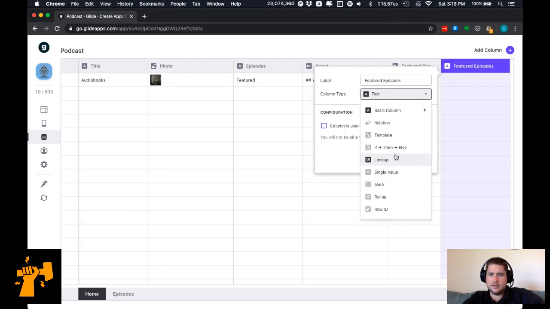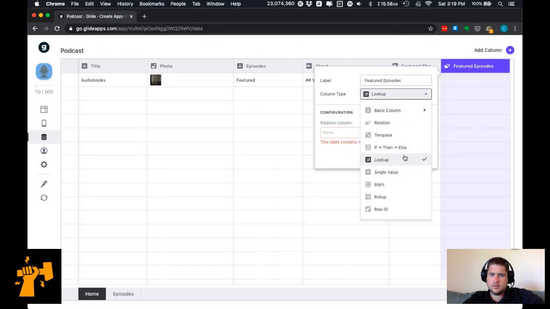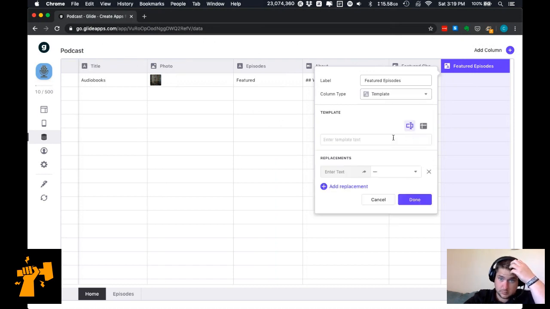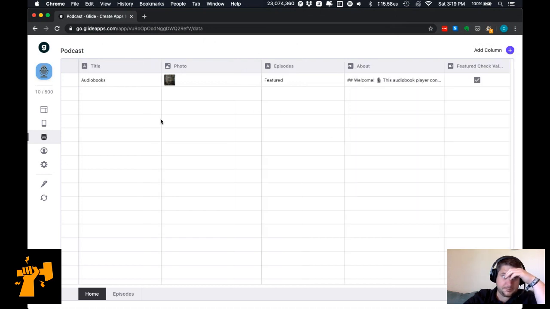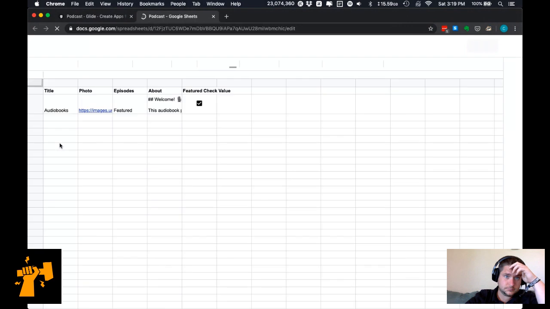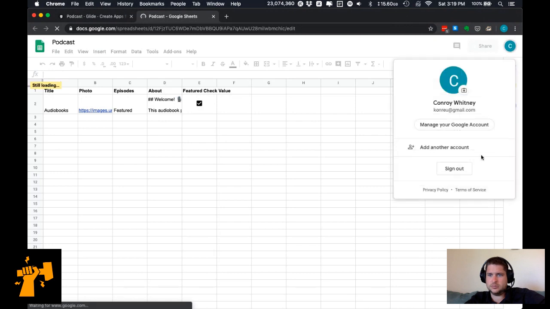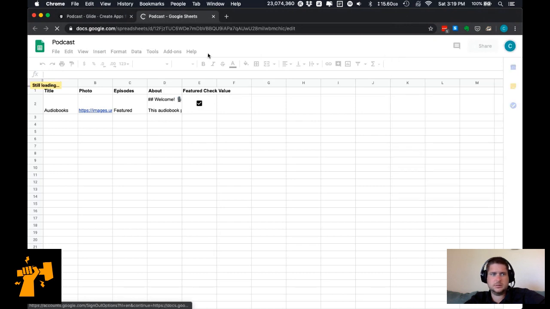Column type is lookup. Template. Crap. What did I do? What did I do? Go back. Go back in time, Google.